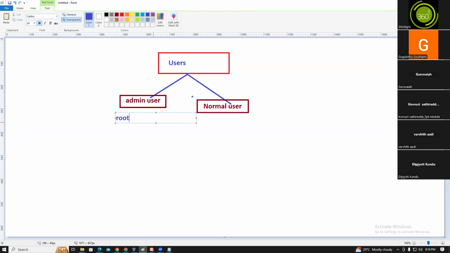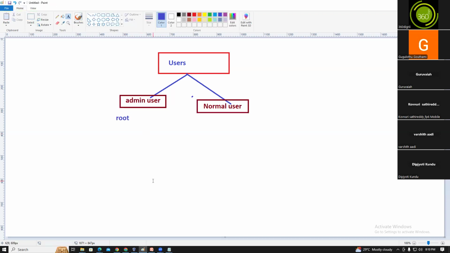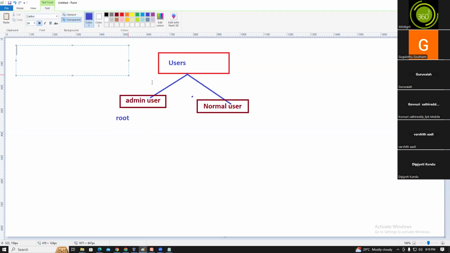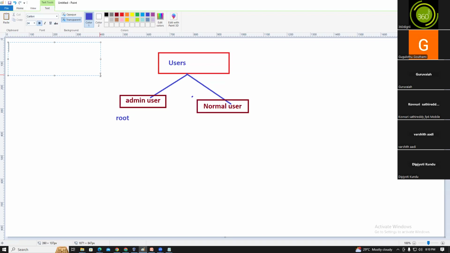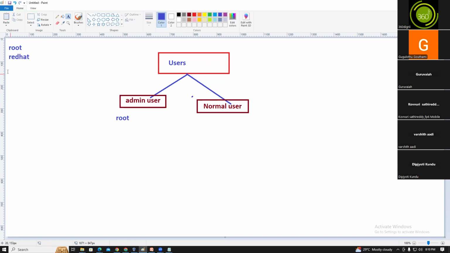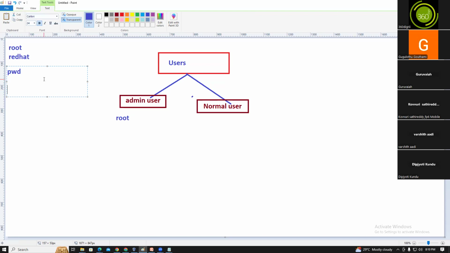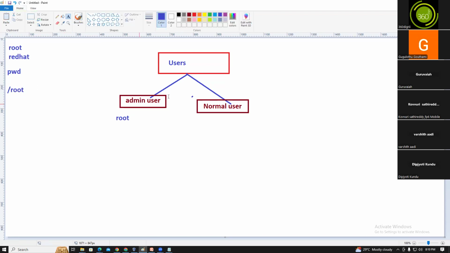Who is the root user, guys? Root user is the admin user. So what is the root user's home directory in the Linux file system hierarchy? You logged in as a root user and the password is something like Red Hat. Once you logged into the server, if you execute the pwd command, it shows /root. In the file system hierarchy also, /root is the root user's home directory.